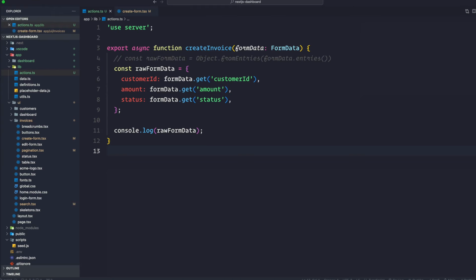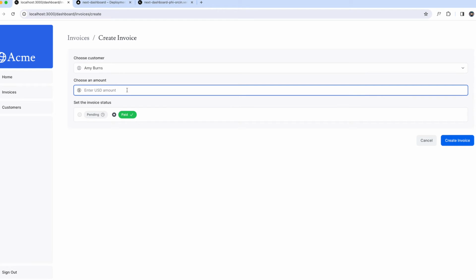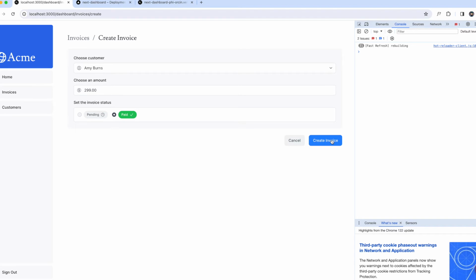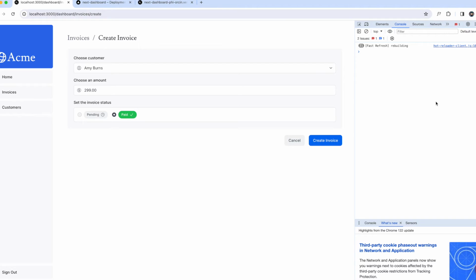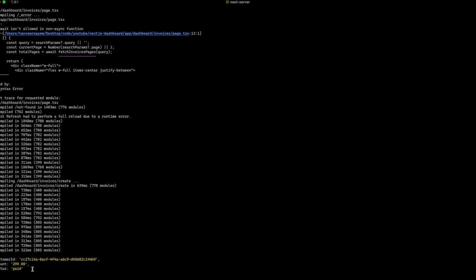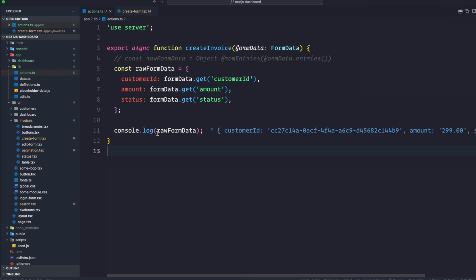So to check everything is connected correctly, go ahead and try it out. The first person, let's do 299.00. Let's say it's going to be paid. Let's do that, and then we are going to create invoice. Nothing happened, but there we go. In our terminal, because it is not a client component, you cannot see it in your browser. But in your server component, as you can see here, customer ID, amount 299, and status paid. It did work. Okay. And I have an extension here, I can see it here as well.